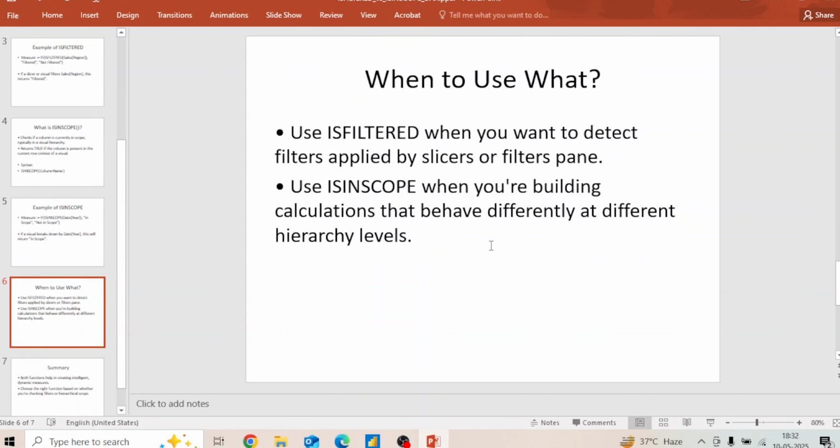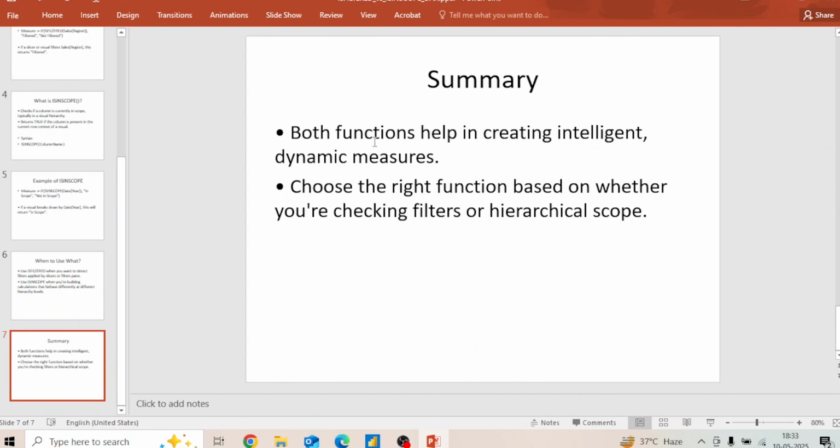So when should we use IsFiltered, and when should we use IsInScope? We should use IsFiltered when you want to detect filters applied by a slicer or a filter pane. And we should use IsInScope when you are building calculations that behave differently at different hierarchy levels. This is basically the summary. Both functions help in creating intelligent and dynamic measures, and we should understand how to choose the right function, whether you are checking filters or using hierarchical scopes.